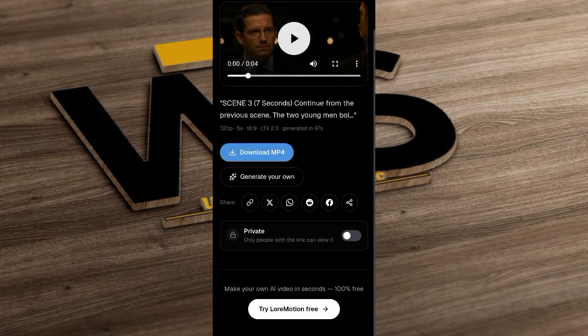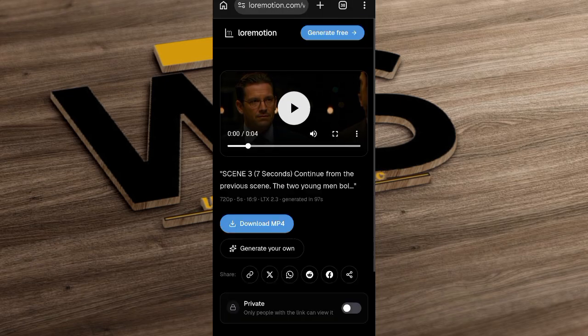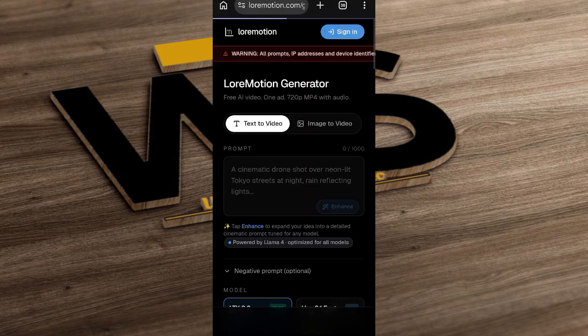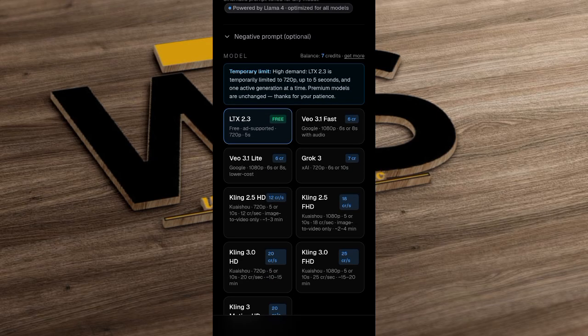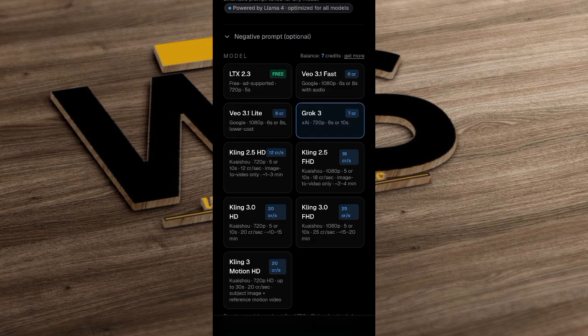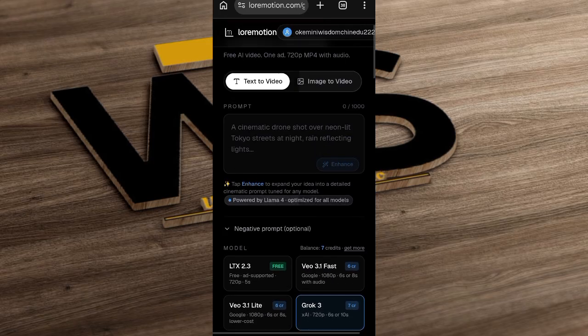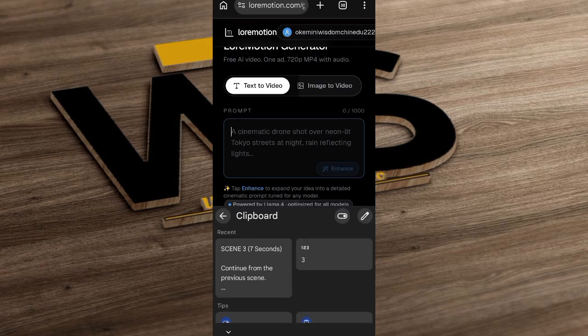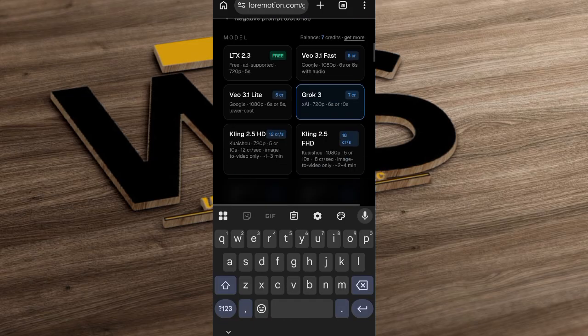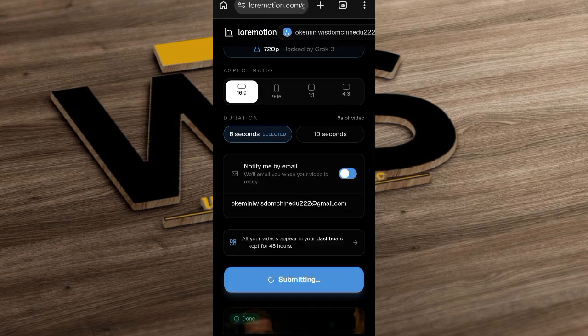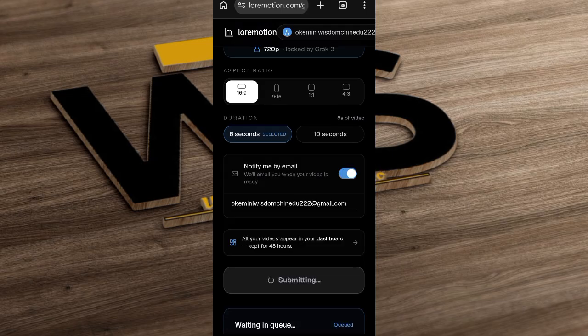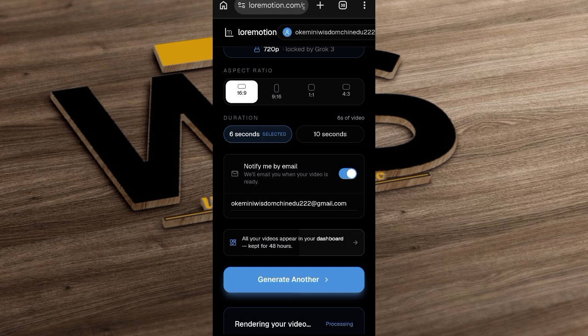So now let me show you about the credits. As you can see, because we signed in, they gave us, as you can see in this place that is showing balance, 7 credits. So you can make use of these 7 credits to generate. So let's just try it now to see the difference. So just hit on generate and this one can give you 6 seconds and 10 seconds.